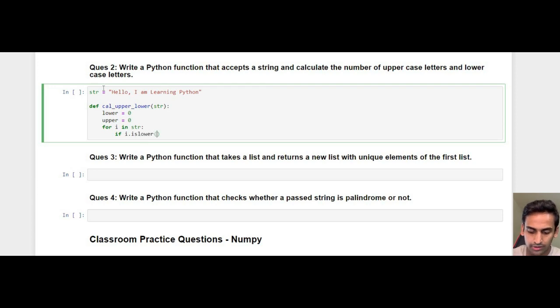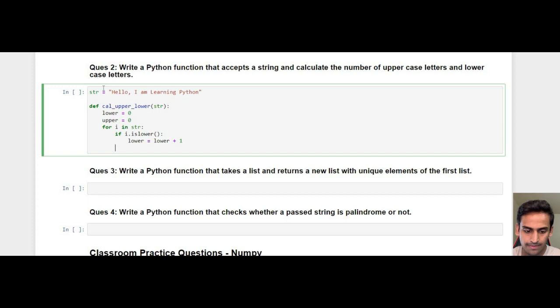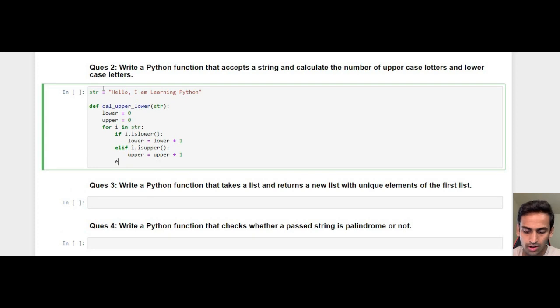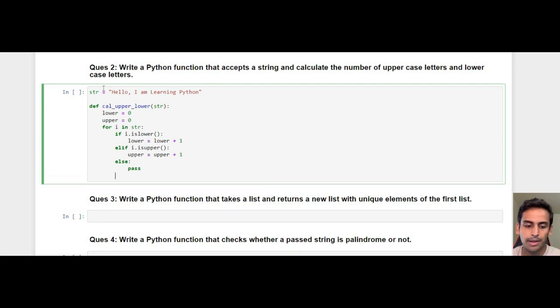so this function basically will check whether this element, let's say h, is lowercase or not. If yes, then this condition will get true and then increment the counter by 1. Or else if i dot is upper, then increment the counter for upper value. Or else if, let's say, a space or comma comes up, then I'm saying skip it or pass it. And once this iteration of the for loop is over, then I'm saying return the output back to the called function. Let's say return lower and upper.